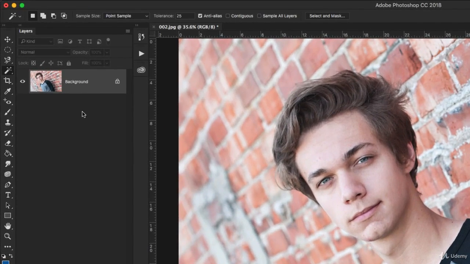So this one gives us some different options. We have sample size, we have tolerance, and we have contiguous. So let's go ahead and go over what these particular options give you. So the magic wand tool is not a brush. You're not going to drag along a line or trace out an area to make a selection. In order to use this particular tool, you have to click in an area to make a selection, and then it applies that selection based on the contrast levels between one side of the edge and the other.